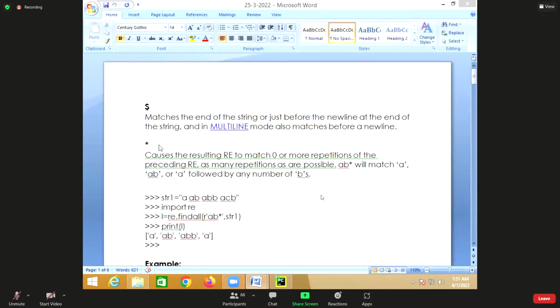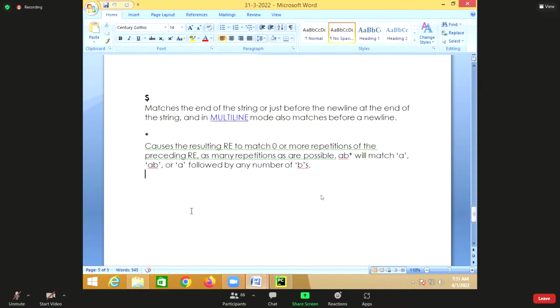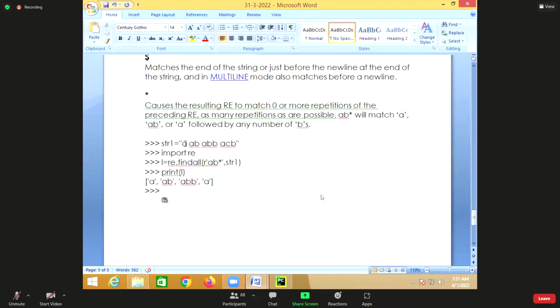Okay, right now dollar and, so one more is a star. Now here I said, what is a star? Now star is zero or more repetitions. For example, suppose you are writing like this, A, B, let us see this.